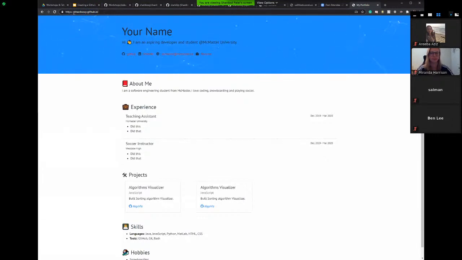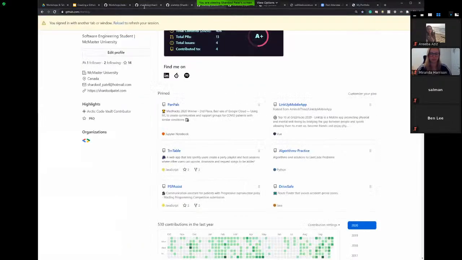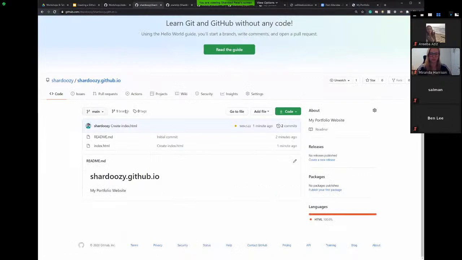So if you just see a 404, that's because GitHub is setting it up for you. So don't worry, it'll take about half an hour, but do make sure that under settings you have the main branch selected. So that's it for the portfolio website. Are there any questions?